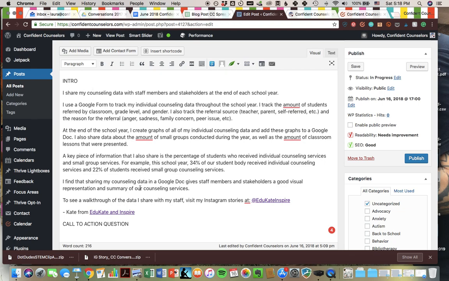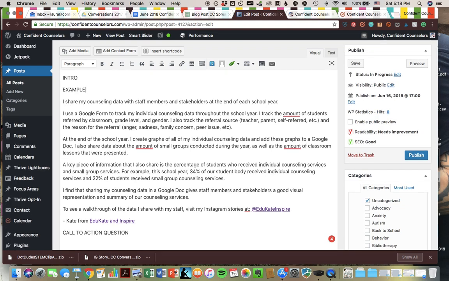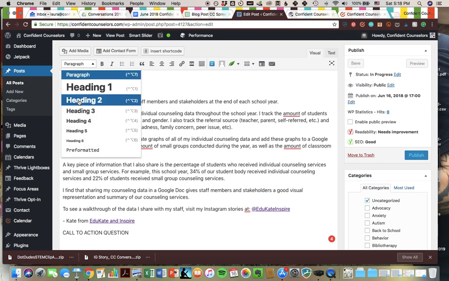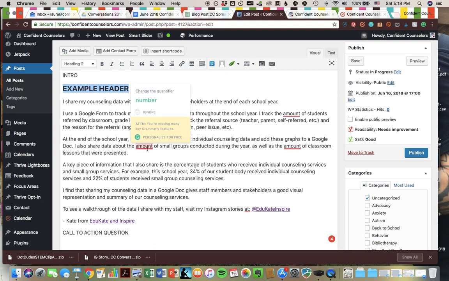We only have, Kate is the only one who responded to this one. So I might not use headers, or I might try to add them into this section. But let's just say, for example, we'll just put example header. If I go ahead and highlight that, go to here, I can go ahead and add in example header right there. And what I want to do is I always want to use the headers.